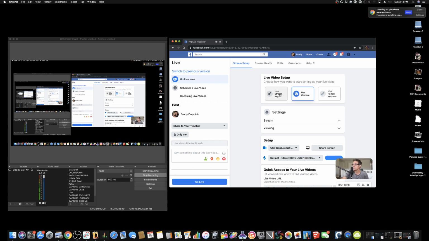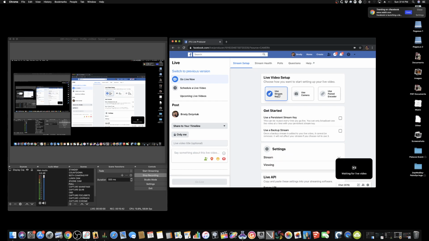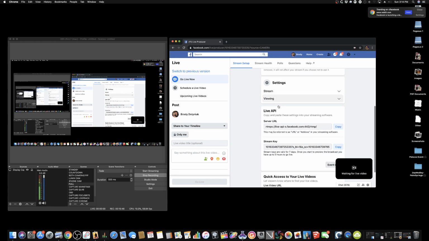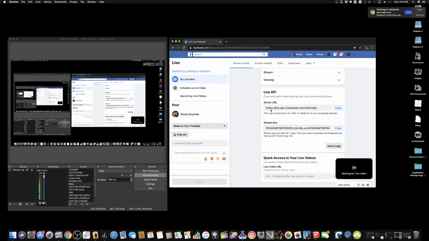So what we're going to do is use a stream key. And when you do that, you've got to scroll down here a little bit and you'll see Live API, stream key. Okay? You're going to copy this code. And this seems crazy, but I'm telling you, once you get the hang of this, it's not so bad. You've copied that code. You're going to come back over to OBS and hit your settings menu down here.